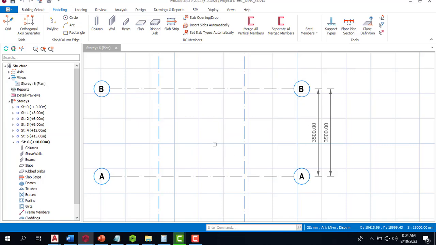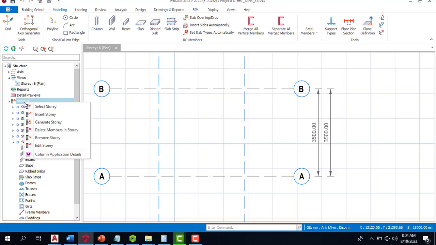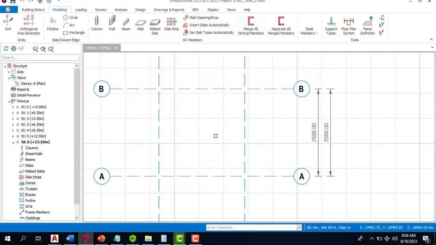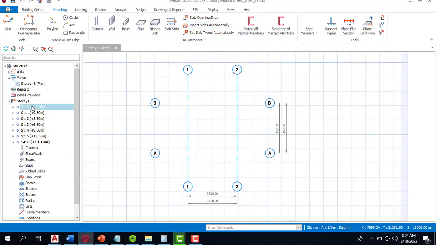Okay, yes. Then I will come to edit story. This story, I'm going to make this 500 as usual. And I will click on OK. Don't worry, I will edit the other stories, and this one should even be 600 or thereabout. Let's say 600.